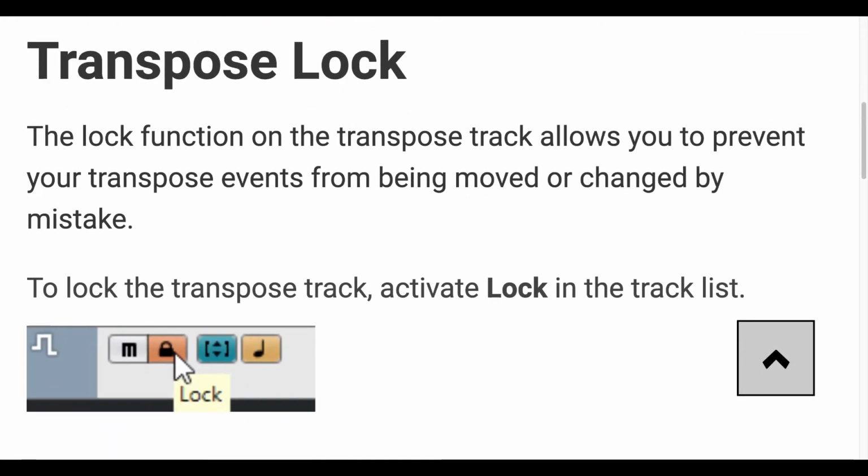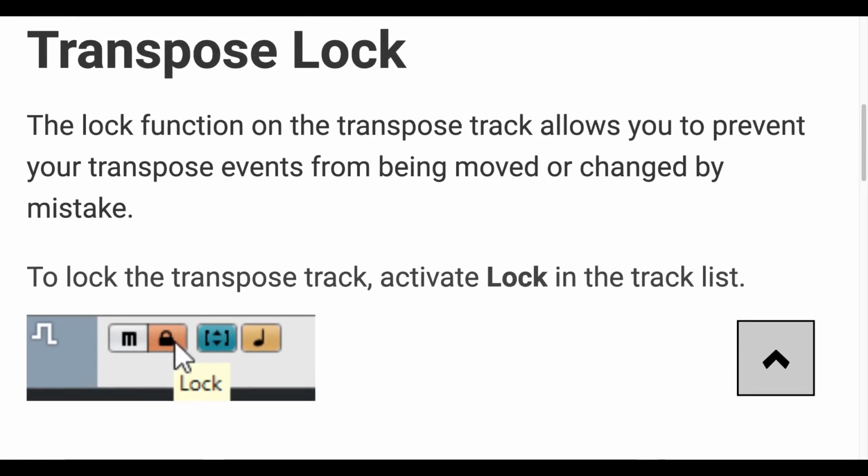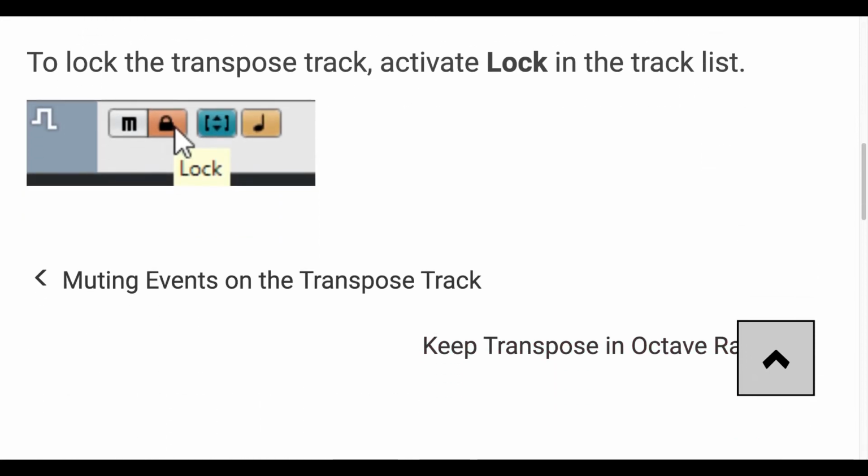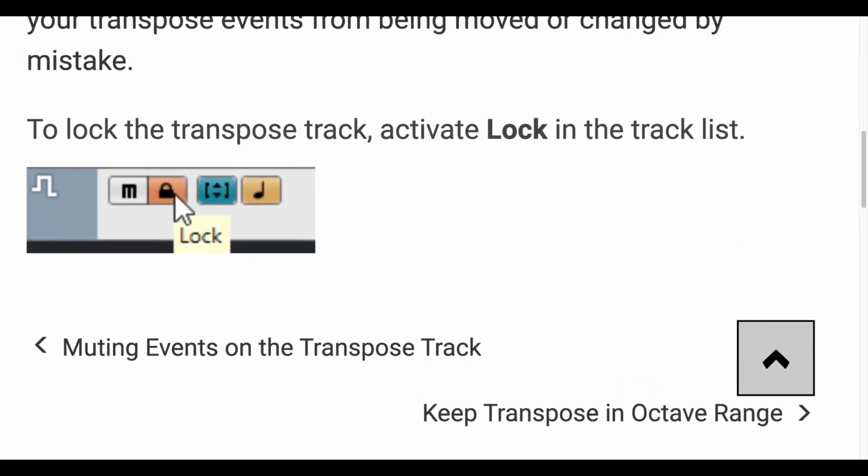Transpose lock. The lock function on the transpose track allows you to prevent your transpose events from being moved or changed by mistake. To lock the transpose track, activate Lock in the track list.